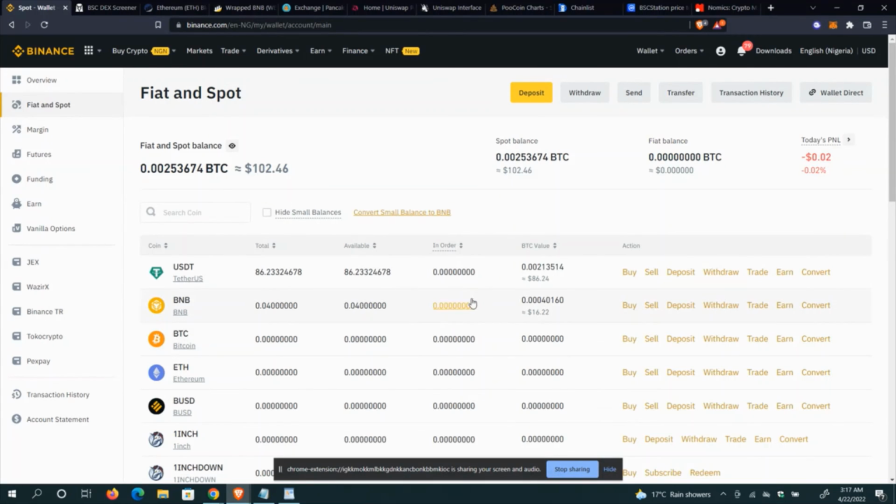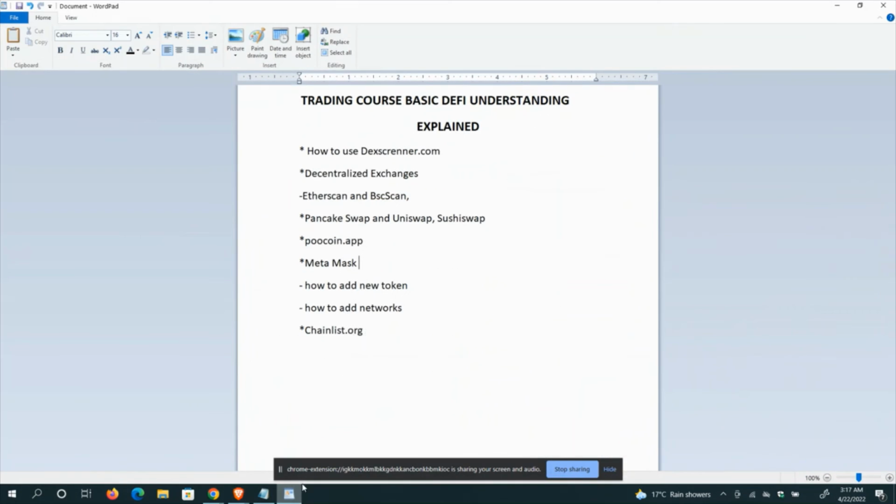I think I've explained. I talked about explaining how to use the screener, which I did. Decentralized exchanges, I used Binance. I've not talked about decentralized exchanges. I talked about exchanges more of the Pancake Swap, and I used Pancake Swap as a case study. I talked about Poo Coin App also. I've talked about MetaMask, how you can add new token and how to add network using chainlist.org.